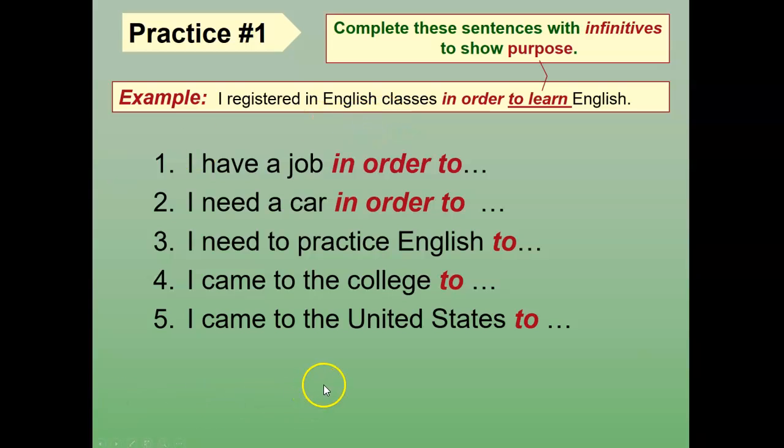All right, complete these sentences within the video with your own ideas and your own base form verbs to explain a reason for why you have a job, why you need a car, why you need to practice English, why you came to the college, or why you came to the United States. Finish these sentences with an infinitive now.